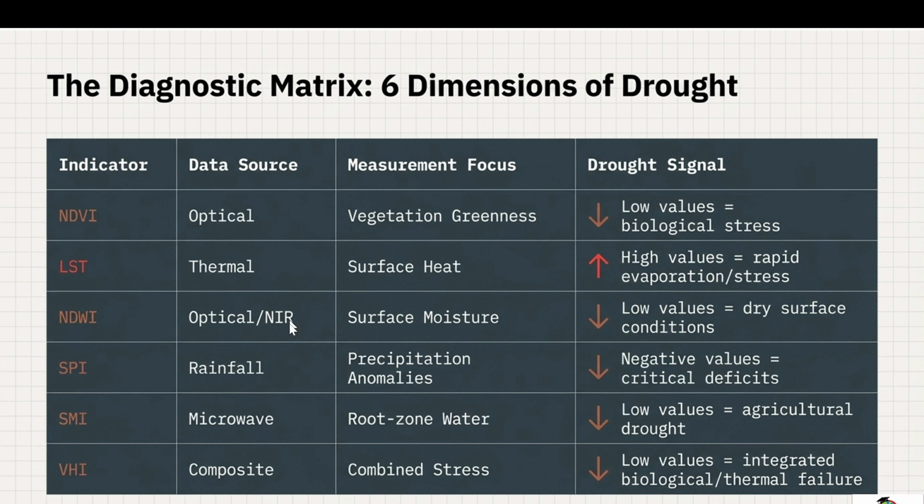Okay, and we also get this type of sources, this type of data we can easily collect from here. And these are the focus: vegetation greenness, from the NDVI; LST computes the surface heat; NWI computes the surface moisture; SPI we simply create the precipitation anomalies; and SMI we can easily get the root zone water; and VSI is the combined stress.